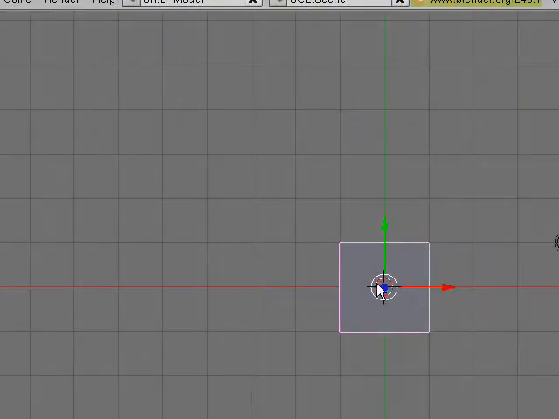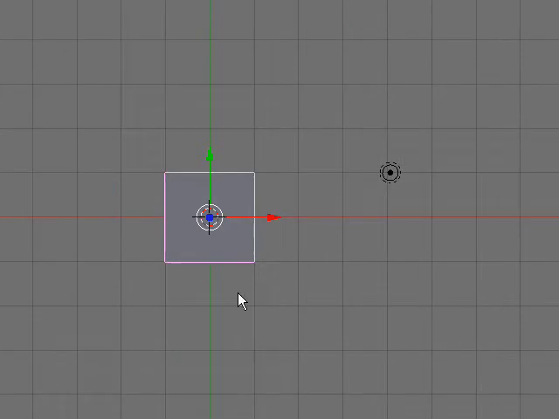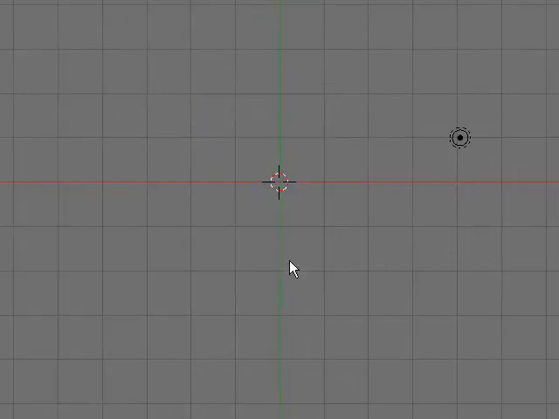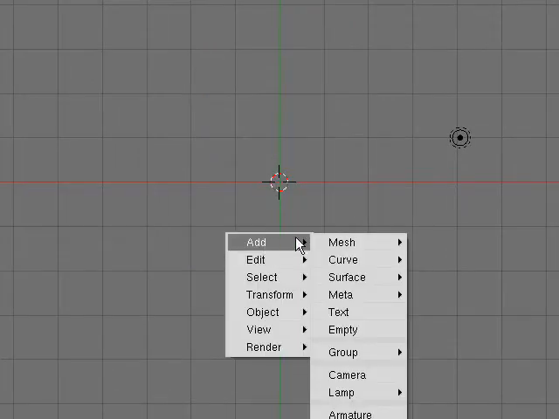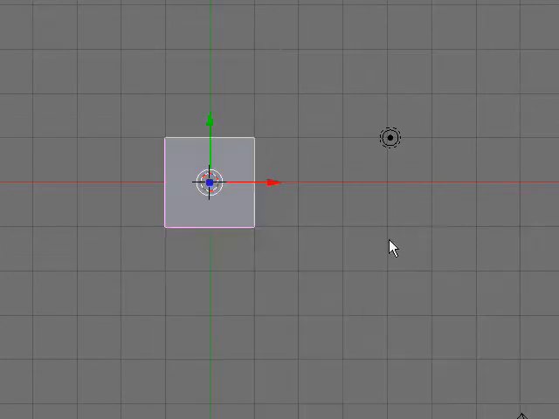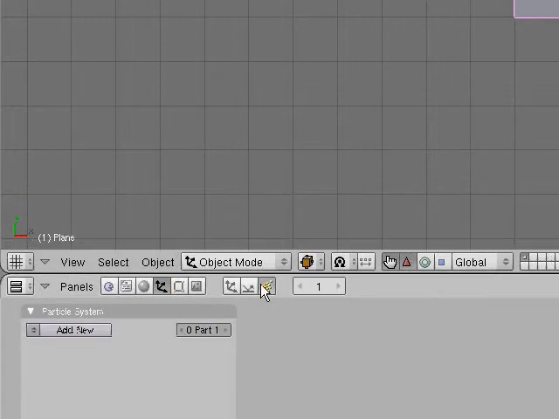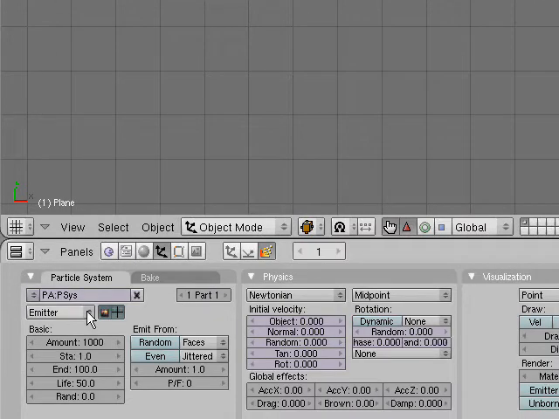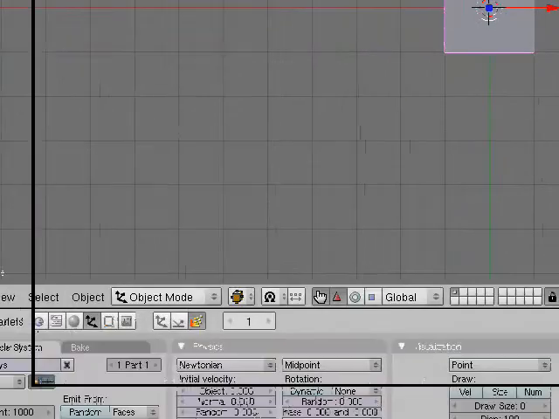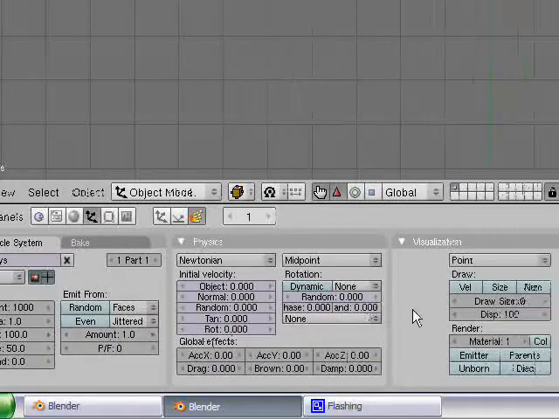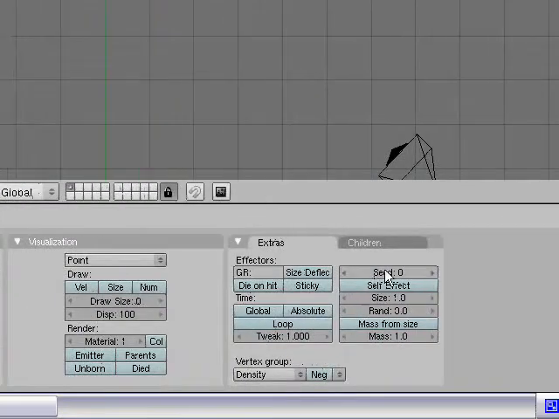So why don't we get started real quick? We have a pretty decent amount of information to cover. So delete your default cube, X, space, add mesh plane, go down here to your editing tab, particle tab, add new particle system. So now you have all these different objects, and you're probably starting to become overwhelmed.